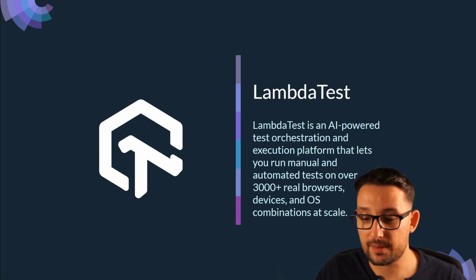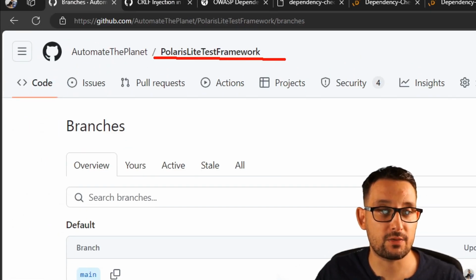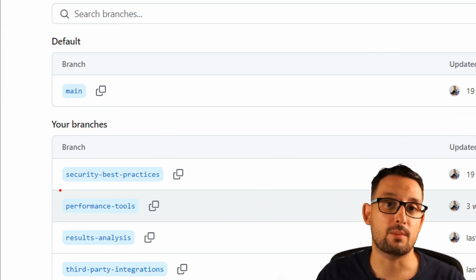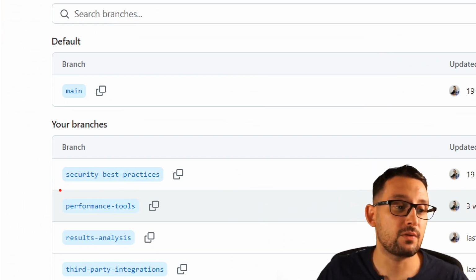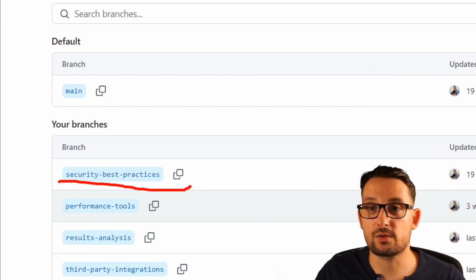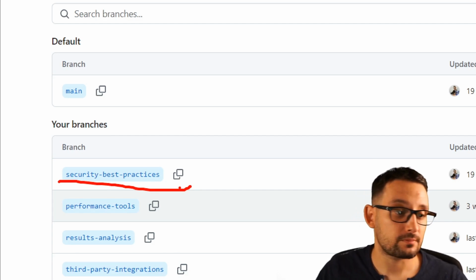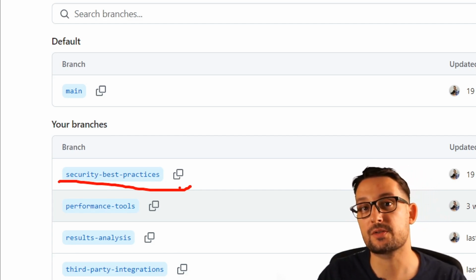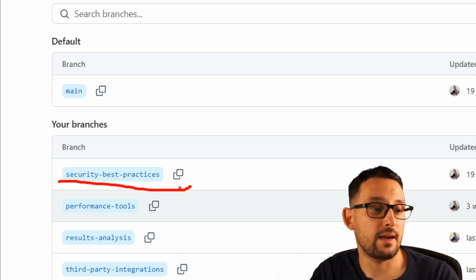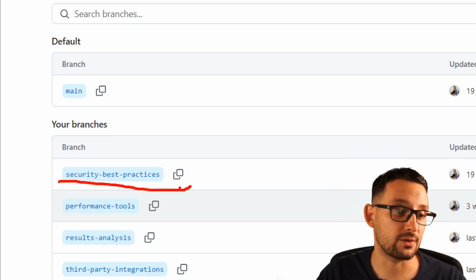So, before we begin, please clone the repo Polaris White Test Framework. Instead of creating a separate repo for each module, I am creating different branches in this repo. For this particular video, after you clone the repo, check out this security best practices branch. I'm doing so because we're upgrading the framework with each module bit by bit, and you can find all the upgrades in the separate branches.